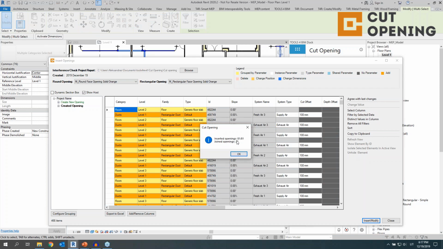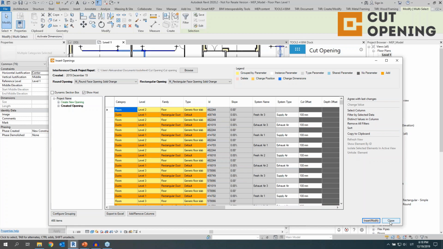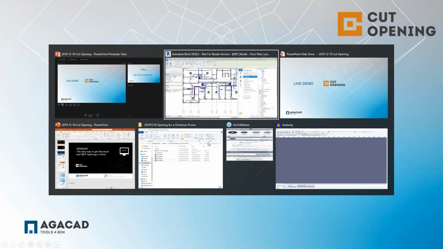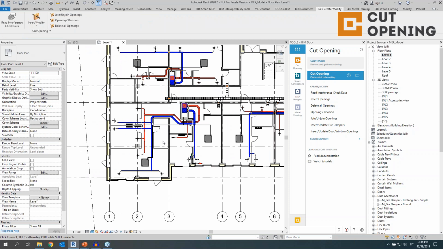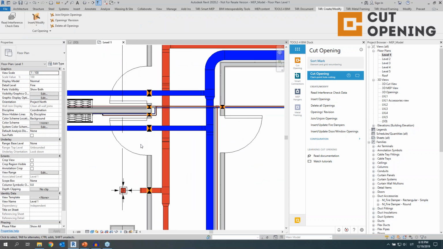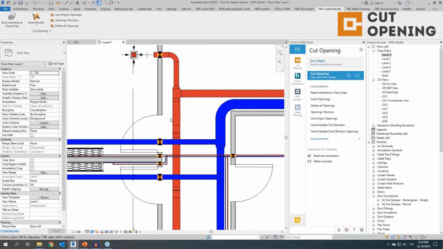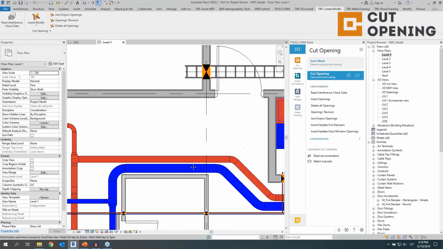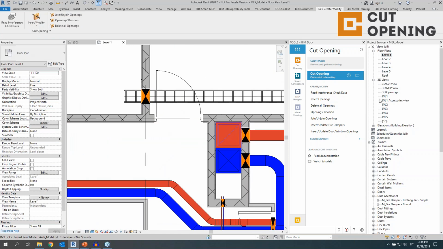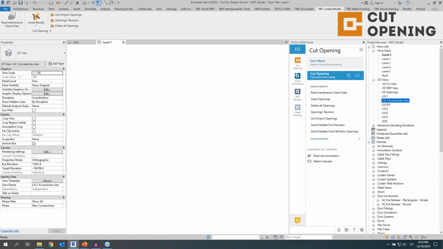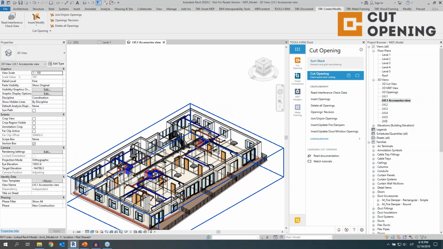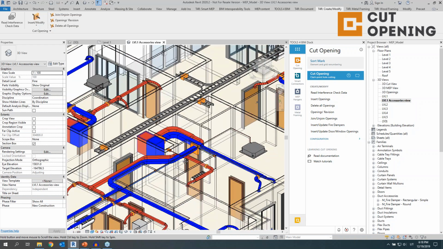Small roundup, 81 openings, 22 of them are joined. So I'll close this window. And as you see, at all the places where interferences were, openings are created. I'll just jump quickly to 3D view so it'd be easier to see.